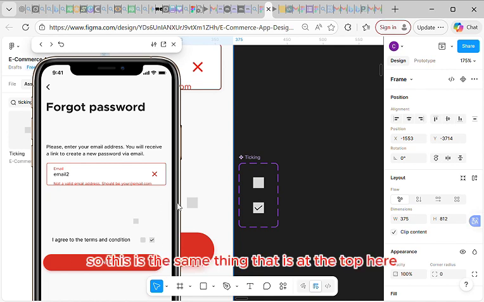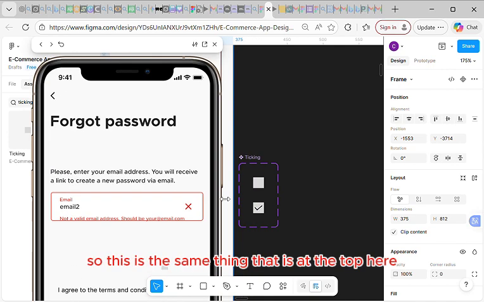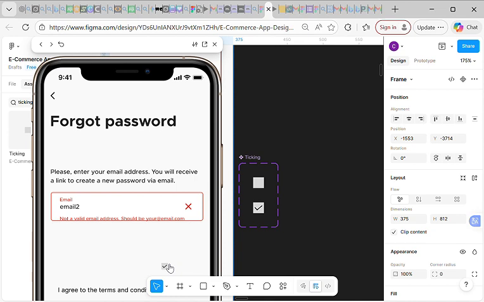It ticks. So this is the same thing that is at the top here. Yeah, drop there. Okay, so this is good. We've done this. Now we'll look at another tutorial then.